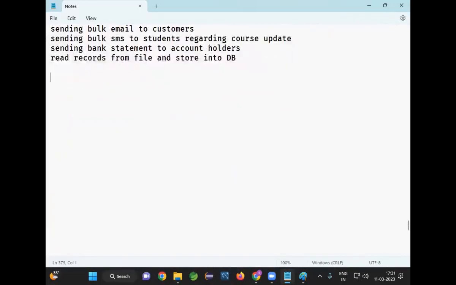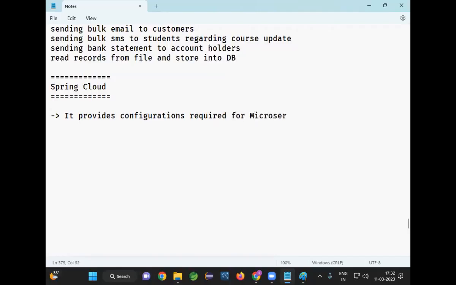Good. Next one, there is another module called Spring Cloud. It provides the functionality to develop microservice based applications. We want to develop our application as a microservices based application. Spring Cloud provides the configurations required for microservices development. Any idea what a microservice is?